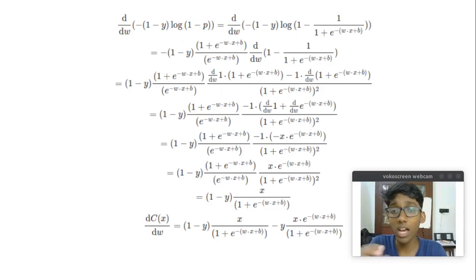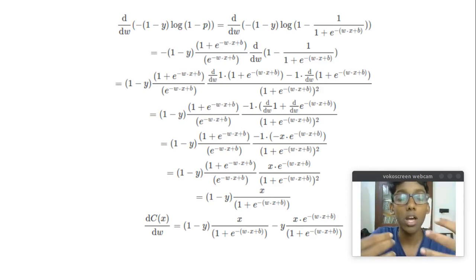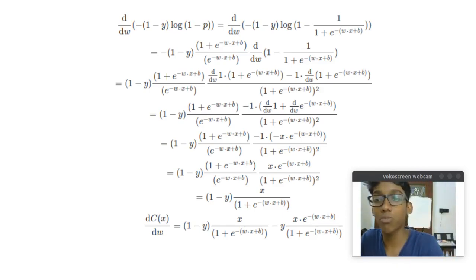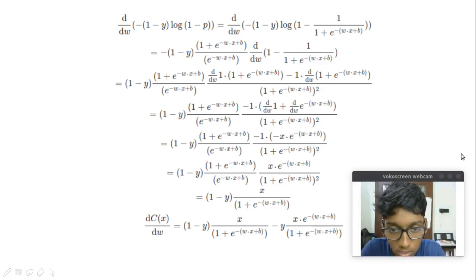In this as well, we follow the same thing, but instead here, because it is log of 1 minus 1 by 1 plus e raised to negative wx plus b, we cross multiply and we get e raised to negative wx plus b by 1 plus e raised to negative wx plus b as the inner function, the expression inside the log, and we flip that and we get this particular expression and this chain rule, and at last we get this expression.